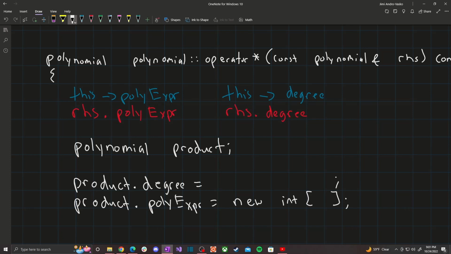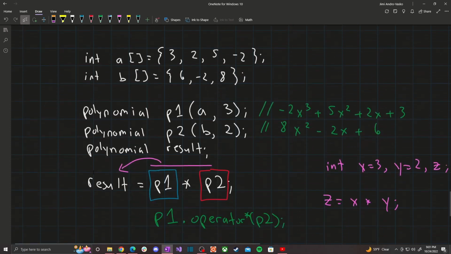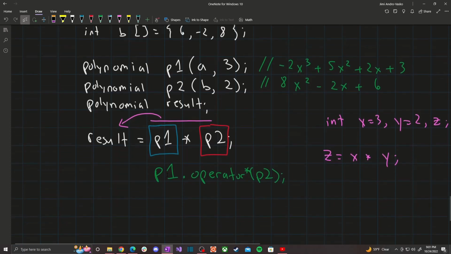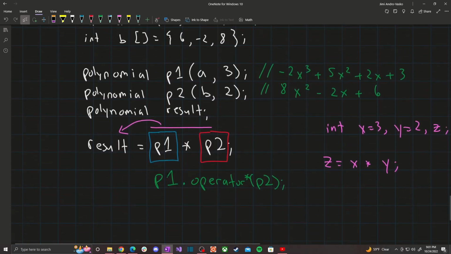So what's going to be this resulting product? What's going to be its degree? What's going to be its expression length? So just look at this example for right now. Multiply P1 times P2. Let's go ahead and work this out for a second. Well, how do we actually work this out? Well, we multiply coefficients together and we add their exponents together.